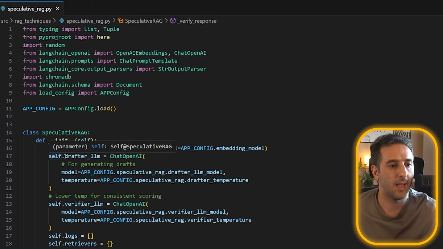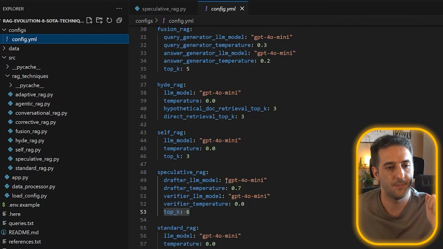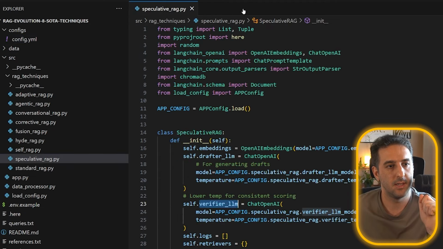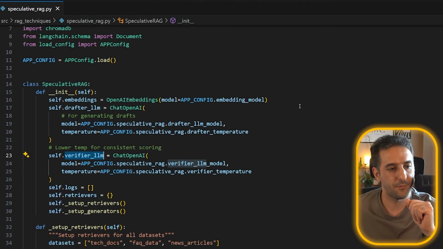So from the top, we have a drafter large language model and a verifier large language model. Let me show you the config for this. I'm using GPT-4o Mini for both. For one, the temperature is 0.7, and for the other one, the temperature is 0. And we are retrieving 6 documents in this pipeline when we perform the vector search on our database.